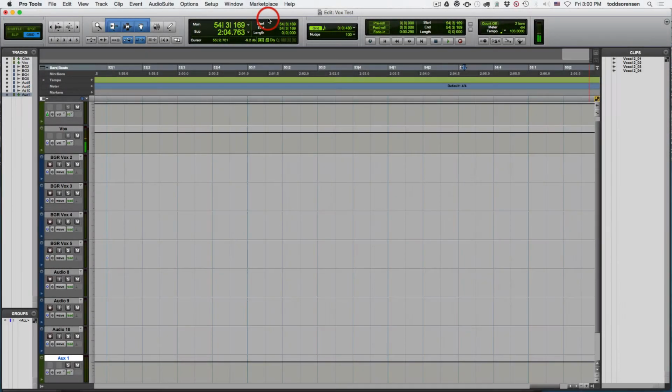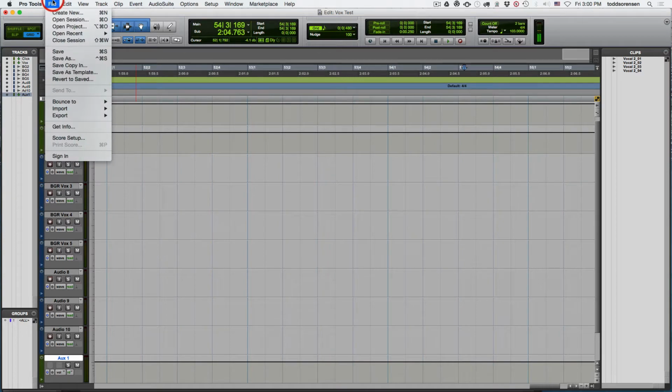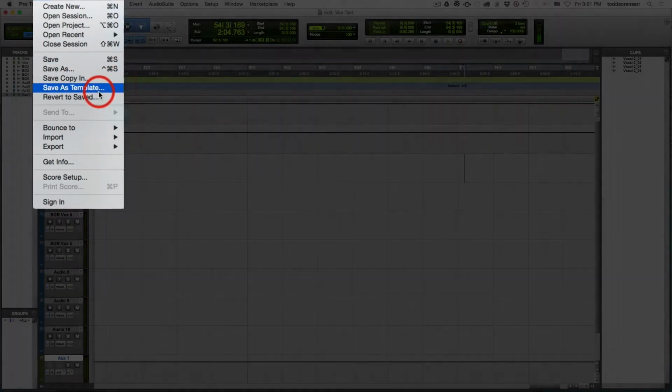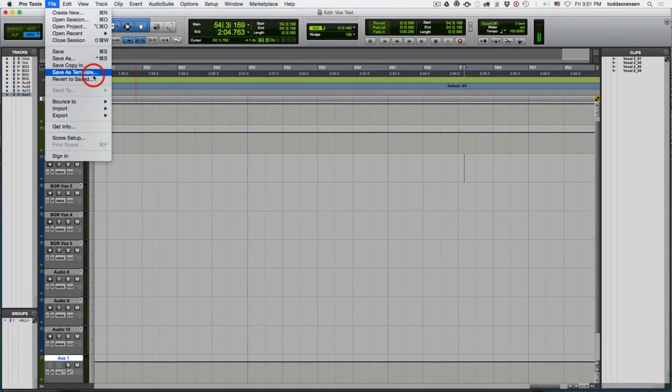Okay, let's look at some of the saving options that you have in Pro Tools. They're all available here under the File drop-down menu. You can see there are three: Save, Save As, and Save Copy In. You can also create or save as a template. In other words, you could create a Pro Tools session with all of the parameters the way that you want it, and then save it as your own personal template.